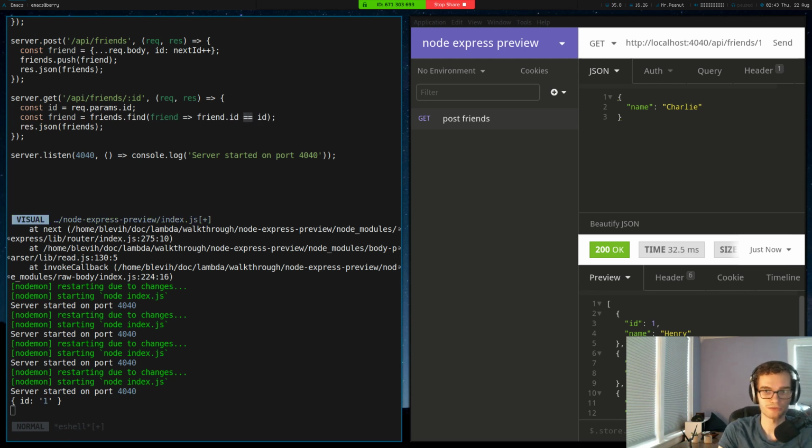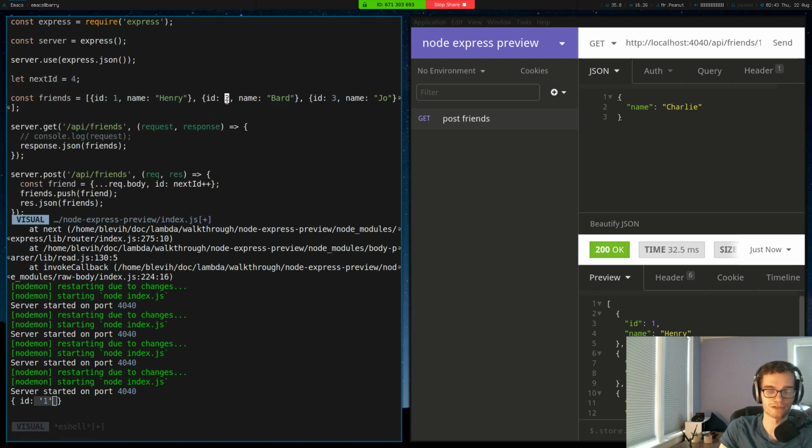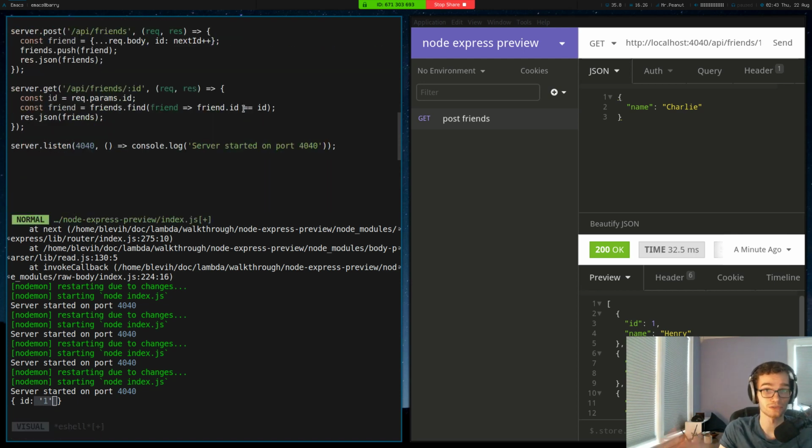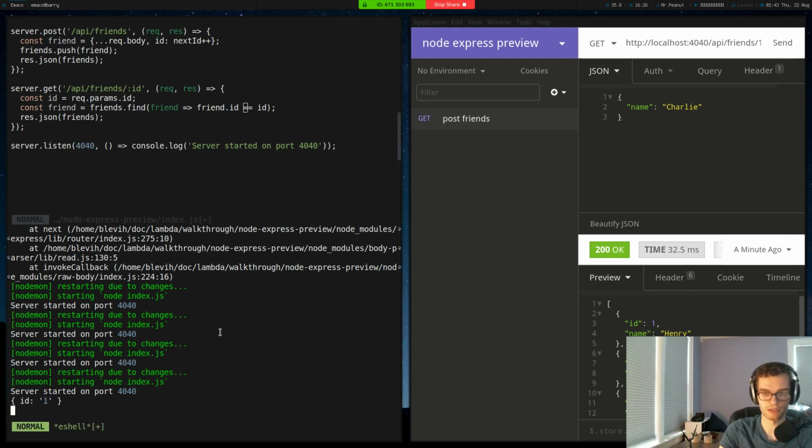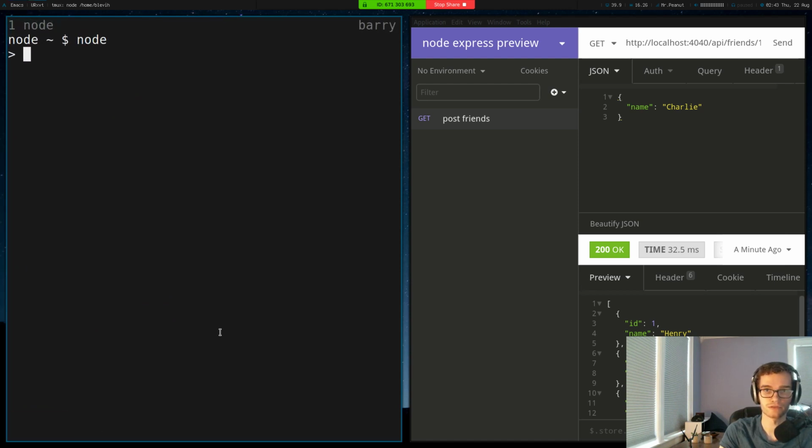Notice that I'm using double equals here. That's because this request parameter is a string, but the IDs I have here are numbers. Double equals will do type conversions when checking for equality. So if I spin up a node REPL real fast, we can see that 1 obviously does not triple equal the string 1. They're not the same. But 1 does double equal the string 1 because it'll convert the types. And this can do really weird things, and generally we want to avoid double equals unless we need to rely on its type converting behavior.